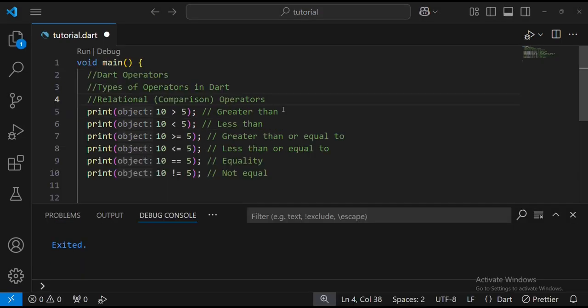The next one is the relational operator, which is also known as comparison. These operators compare two values and return a Boolean result, which can either be true or false. Here we have 10 is greater than 5, which is going to return true. We have 10 is less than 5, which is going to return false. We have 10 greater than or equals to 5, which is going to return true. And then we have 10 less than or equals to 5, which is going to return false. Then we have 10 equals to 5. So this is the equality sign. And then we have 10 not equals to 5.